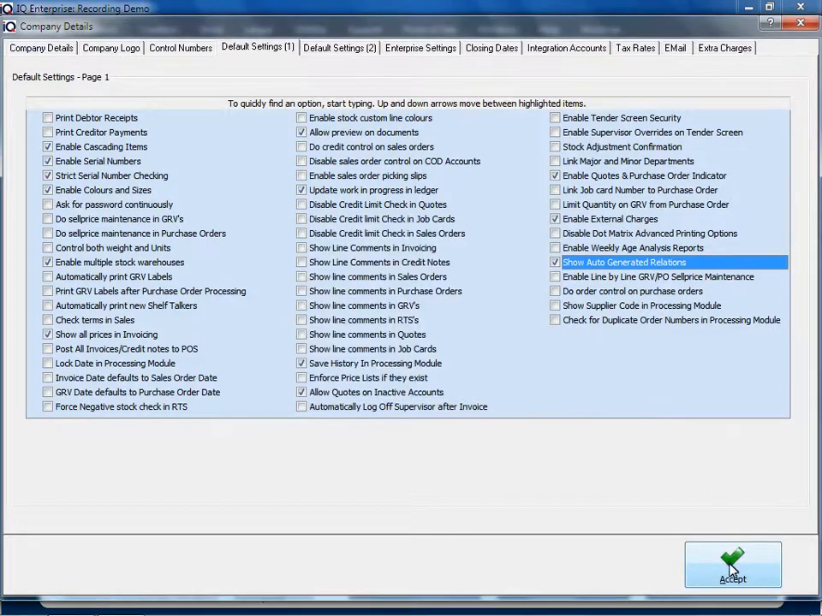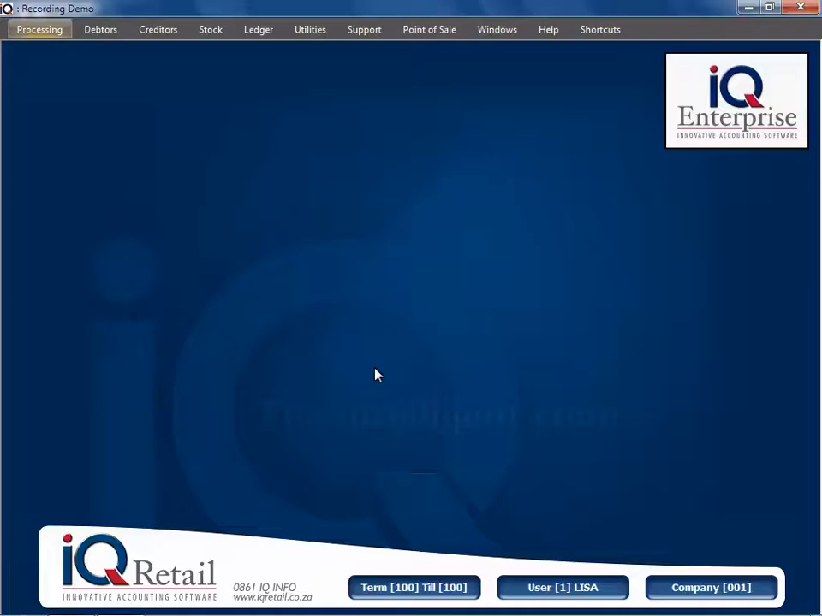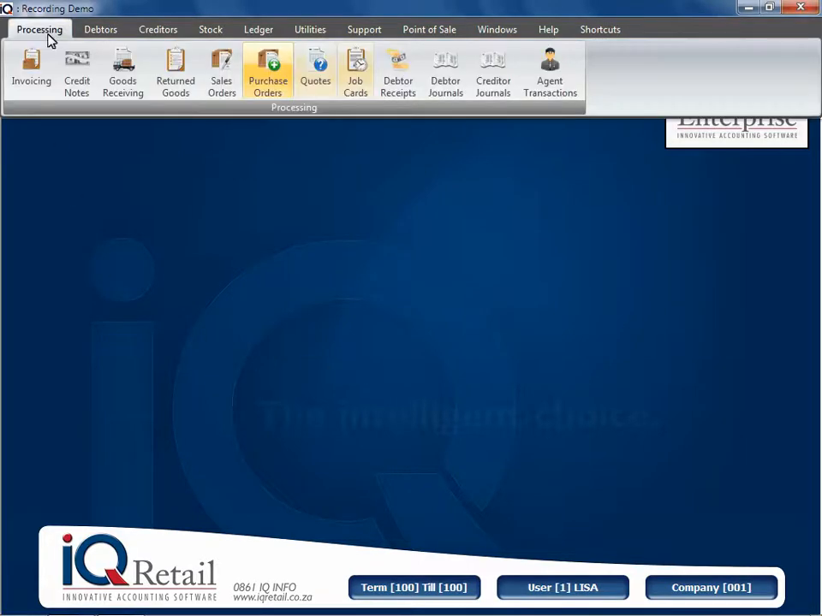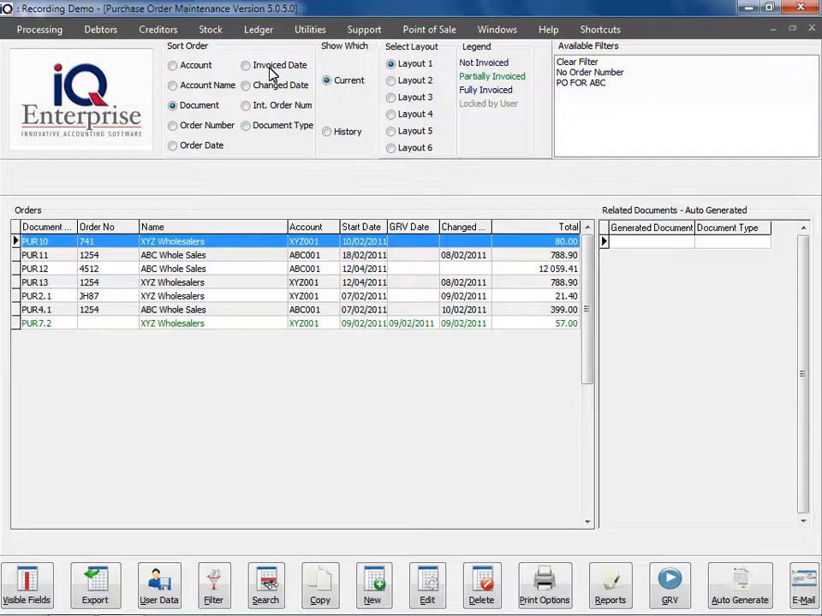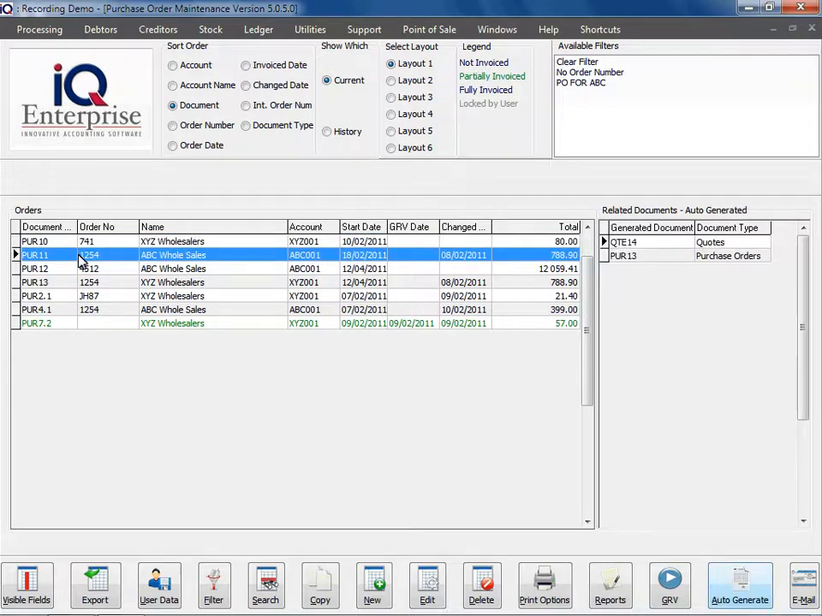In other words, this is now going to divide our screen for us into two sections, where we can see our purchase orders in our case, and then we will also be able to see the auto-generate relations. So I'm going back to purchase orders, and as soon as I click on the specific purchase order that I originally used, it tells me that I've already created a quote on that purchase order, and I've created another purchase order.